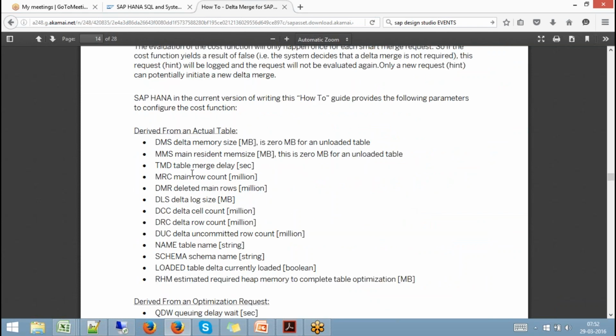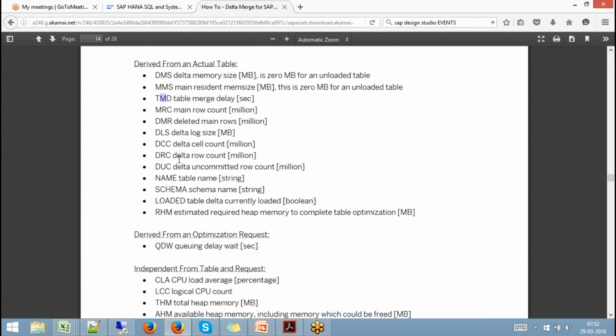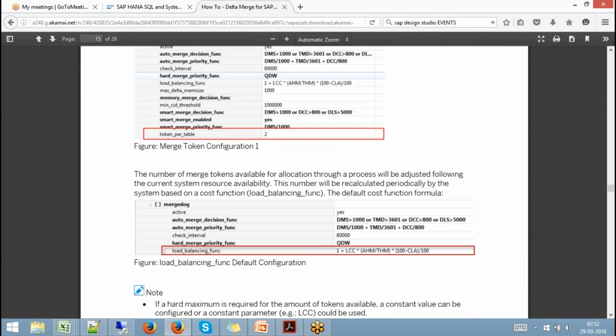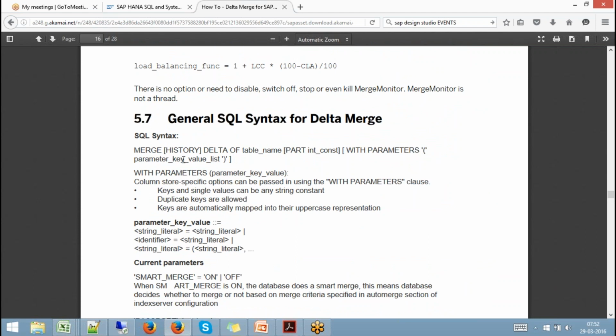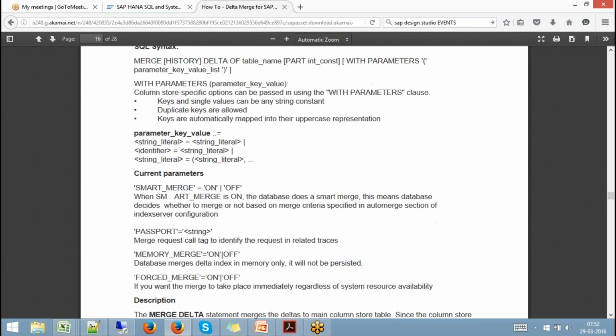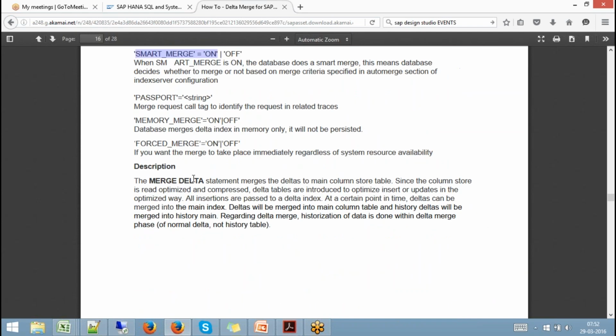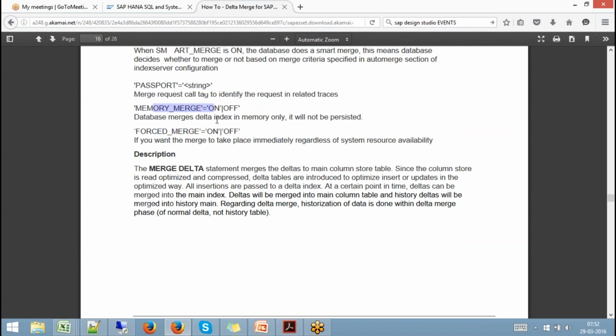See, in the decision function, there are a lot of abbreviations like DMS, DCC, and so on. You can understand: DMS is Delta Memory Storage, MRS is Main Resident Storage. Table merge delay, you can get to see. This is not your concern, but this gives you a syntax. Suppose the manual triggering of merging is done with SQL. For SQL, what is the syntax? You use a parameter like smart merge on until it becomes smart merge, smart merge off until it is not a smart merge, forced merge on until forced merge off, memory merge on until that becomes memory merge.